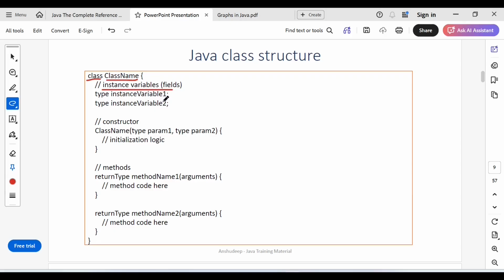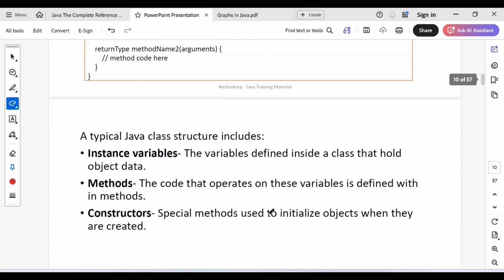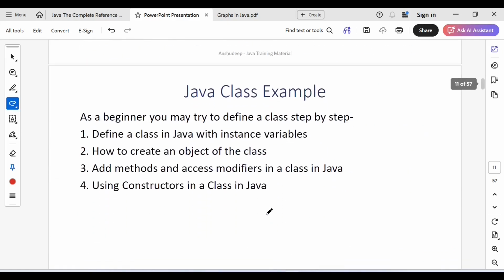So I'll come to that, what you mean by instance variables. They'll have their type and then name. So string name, int age, like that, right? Type, string or int or whatever, and then name of the variable. Then you can have a constructor of a class which is used to initialize, and some methods of the class, right? So we'll do an example step by step.